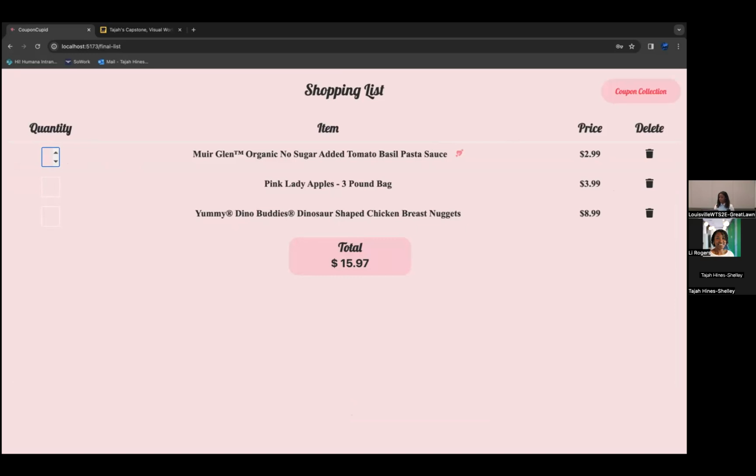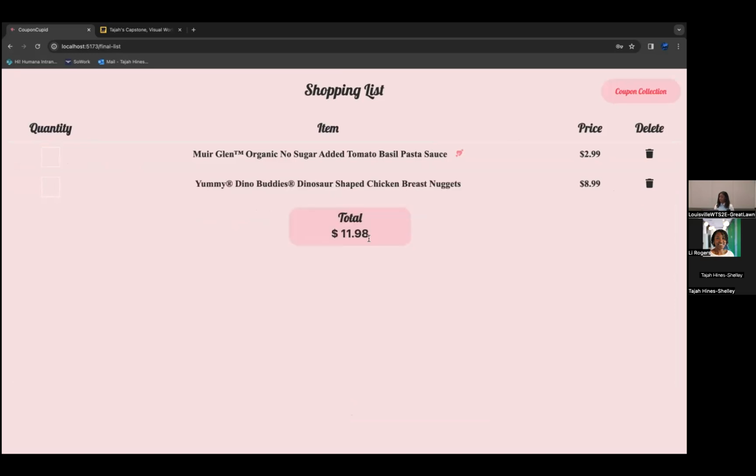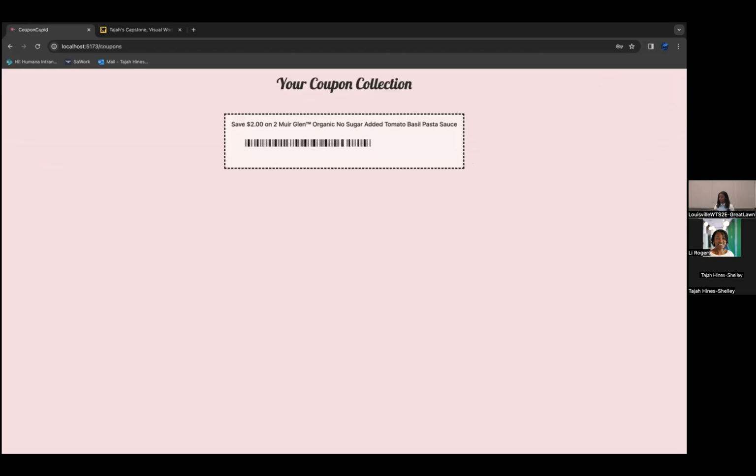I can also delete an item if I choose, and that adjusts the price amount in the cart. And as you can see here, here's our icon that shows that there's a coupon available. And if I go to the coupon collection, we see the coupon for that item, so that all the coupons for specific items are in a central location, which makes for an easier checkout experience and user experience.